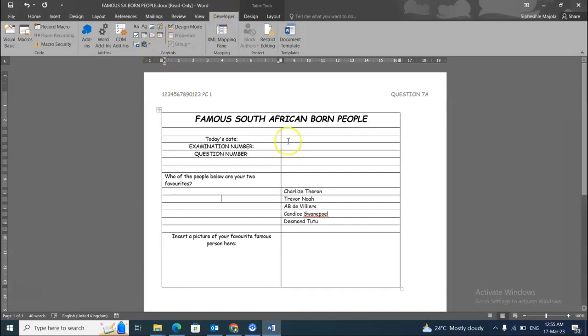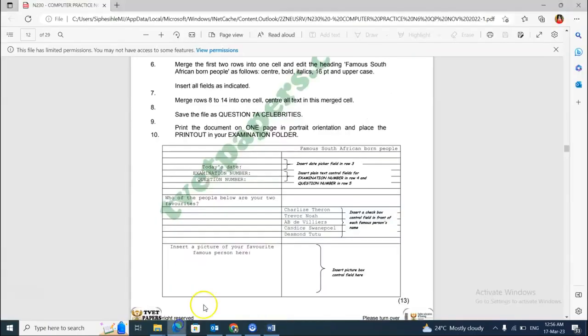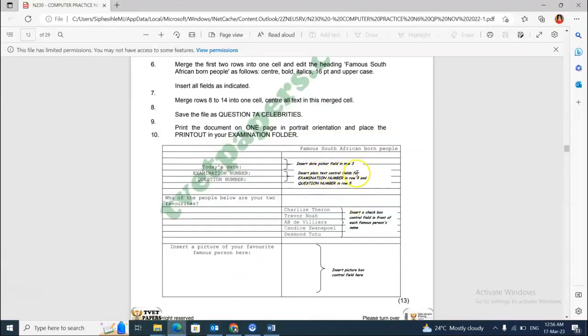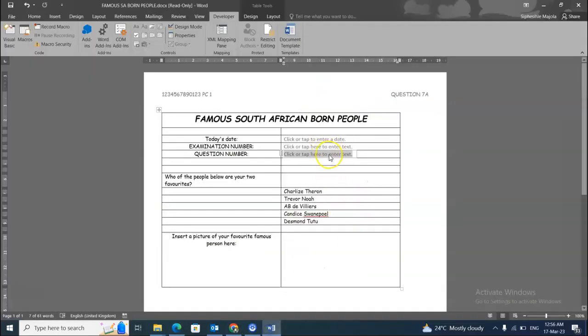On this one, they want us to insert a date picker. So we'll just select date picker. On this one, they want us to insert a plain text control. Where do I get that? It's in here. Insert date picker in row 3, and then I have my date picker here. They told me to insert a plain text control in fields for exam number and question number. This is exactly what I did, the plain text control. Do you see what I did?